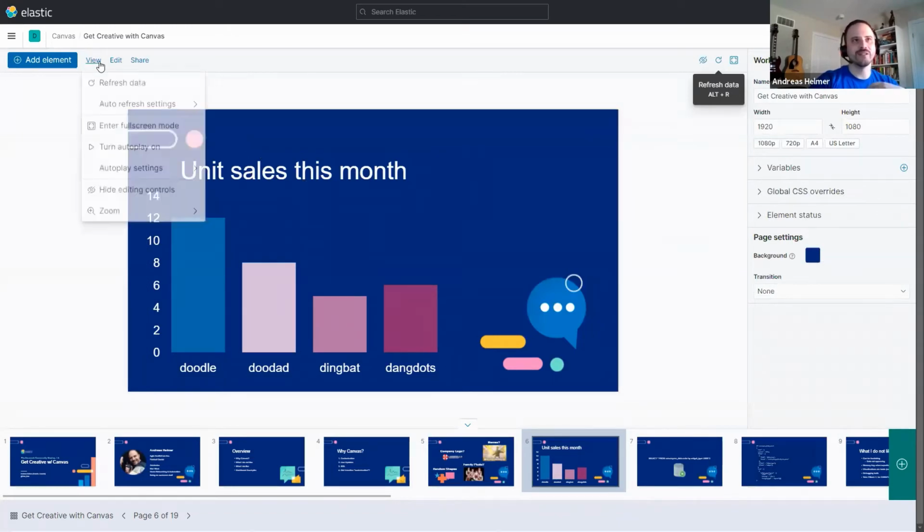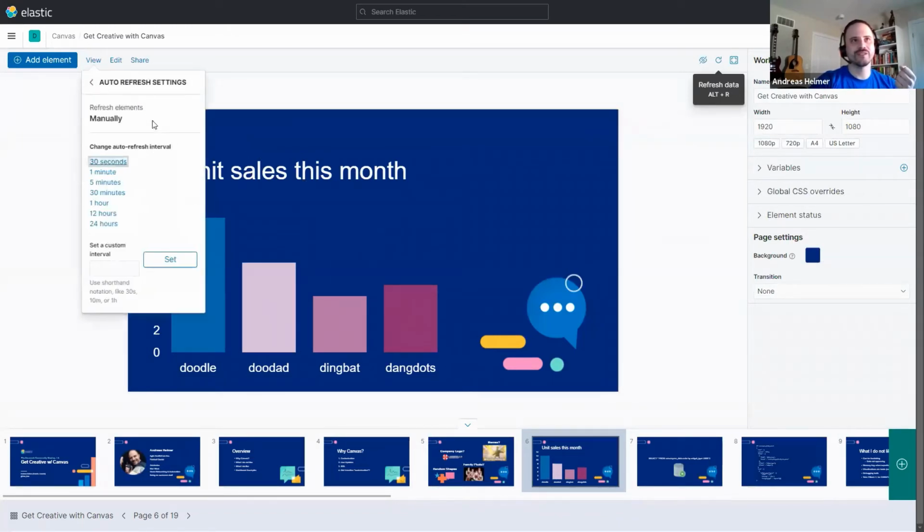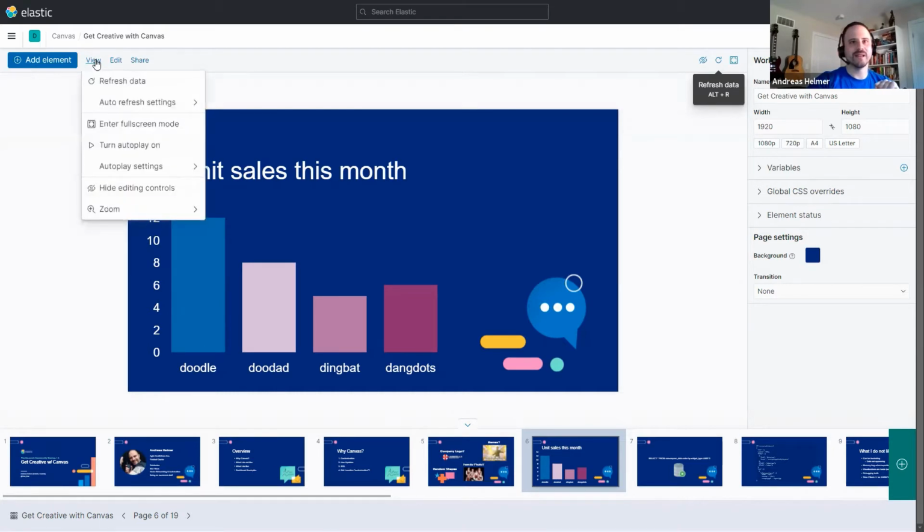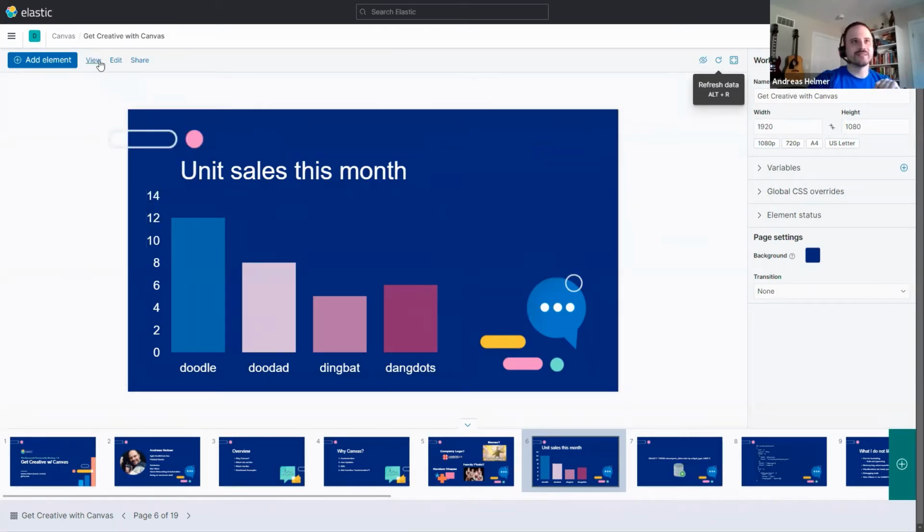If I wanted to, I could also set the refresh settings so that this could have popped up automatically. But ultimately, it still looks nice. It still looks the same, and it updated dynamically and cleanly. That's, like I said, one of the biggest things that I really want to see from Elastic Canvas. To me, this was the greatest thing.